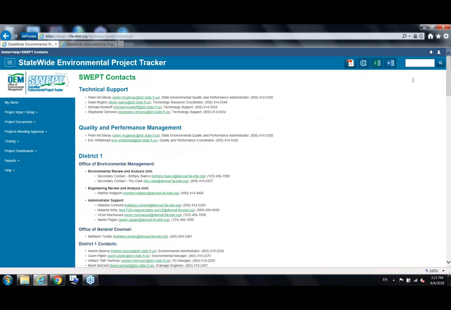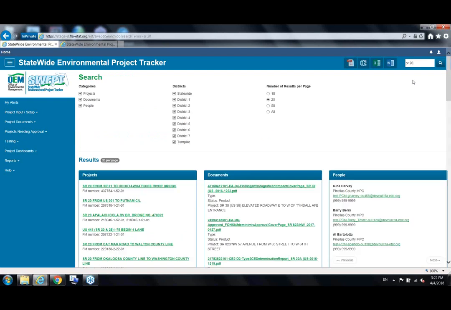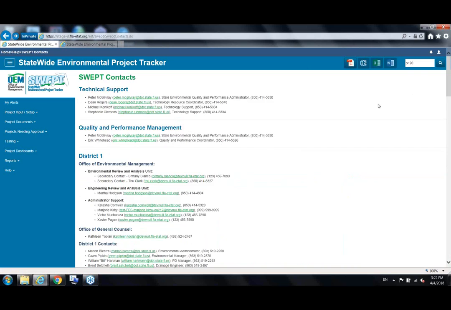Beneath that, there's a search function. So you can search by FM number, project name, any or all of a part of a document name. So for example, I'll type State Road 20, and you can see the results listing. I've got various projects that match that name, documents, and then you can also search for people's names, and then you can use the options to determine which results you're more interested in.